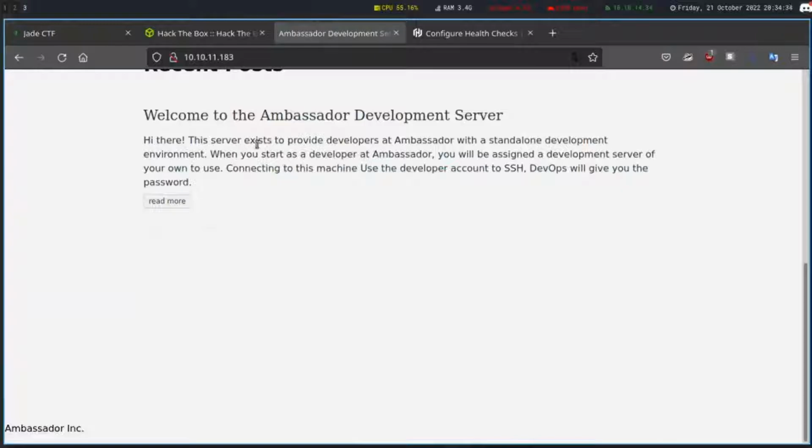Welcome to Ambassador. Hi there. This server exists to provide developers at Ambassador with a standalone development environment.